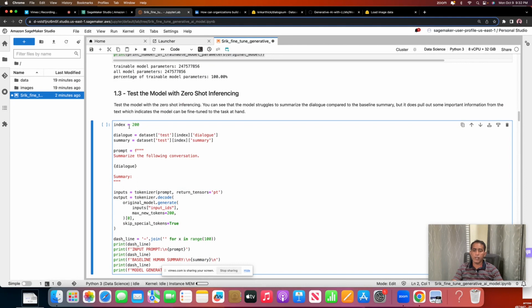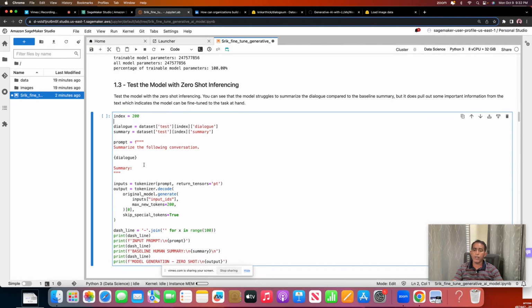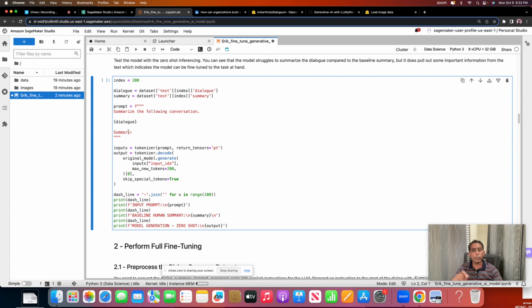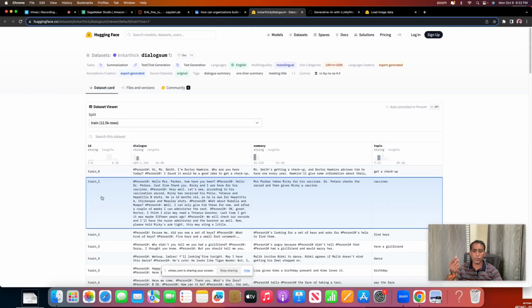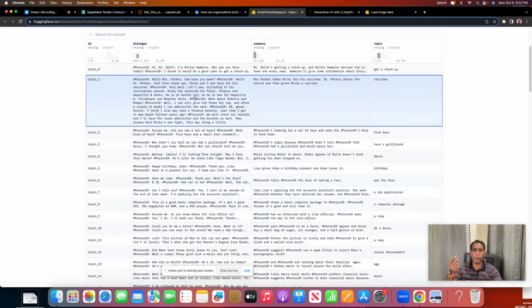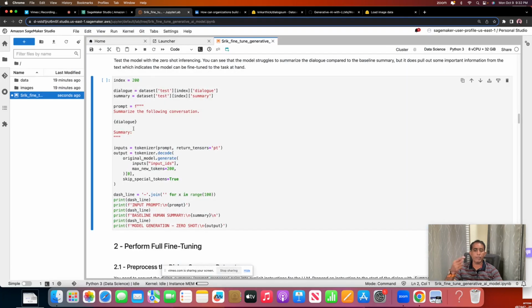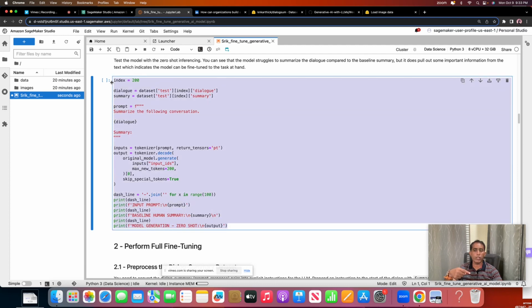So we're going to take some random data, and we are trying to see the model response. When you do the prompting, the prompt starts with: summarize the following conversation, and we give the data from the dialogue summary data here. Look at this one. We're taking the ID of 200 as sample data, and we are going to see the input, the human summary, and then the model generation zero shot inference. So we're going to see the model inference data and compare it to our human summary data.